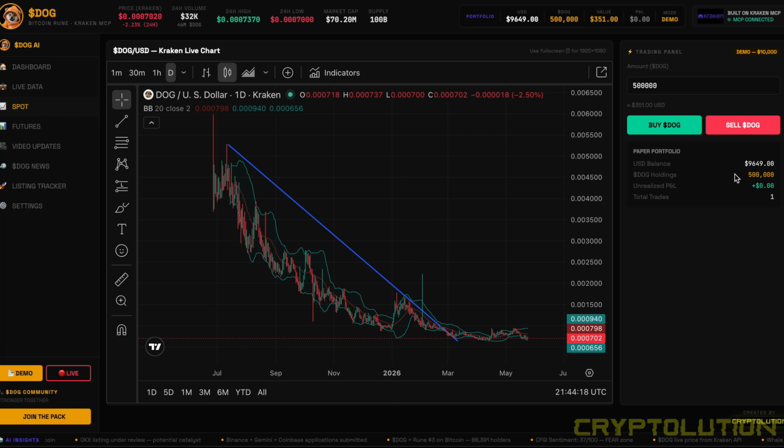Now, what I want you to notice is what happens to your portfolio when you end up buying that dog. It will change down here, and it will also update up here as well. So you'll see the amount of USD that you have left over, along with the amount of dog tokens that you currently have. It will share with you the current value of what your 500,000 dog tokens will be. And then once this updates in terms of the price going up or down, you'll see the profit and loss show up right around here.